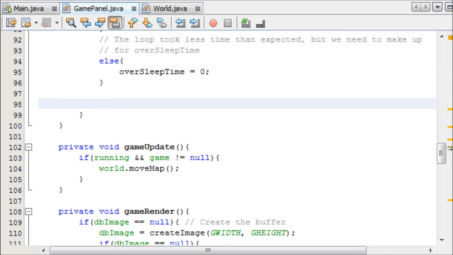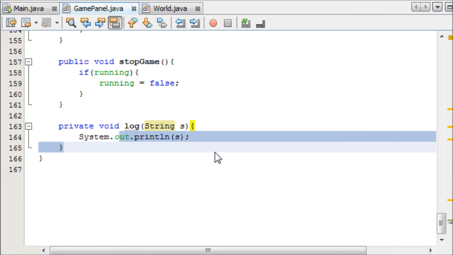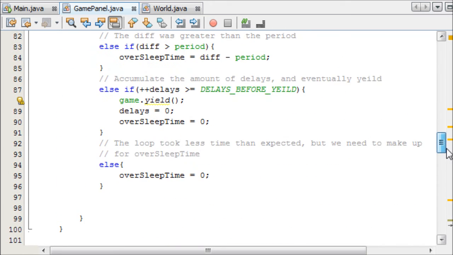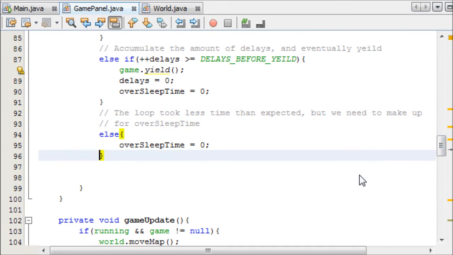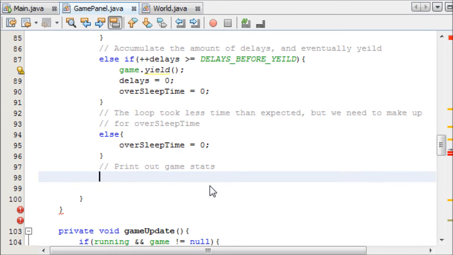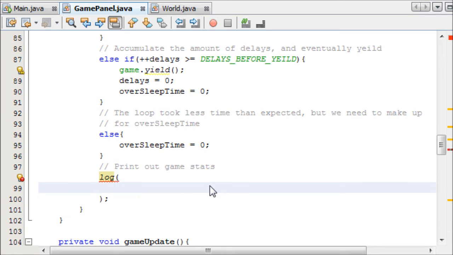If you remember beforehand, we had this method at the bottom called log, and it just prints out System.out.println. It's just a much easier way of doing it. Here we go. So print out game stats, and I accidentally removed a bracket there. There we go. We can say log, and let's hit enter here. Give it some space, and we can tab in. And now we can print out some nice statements here.